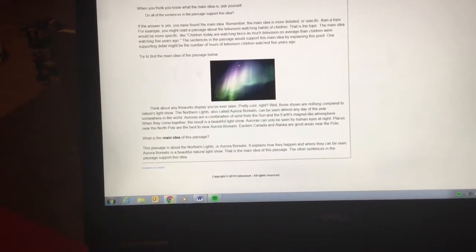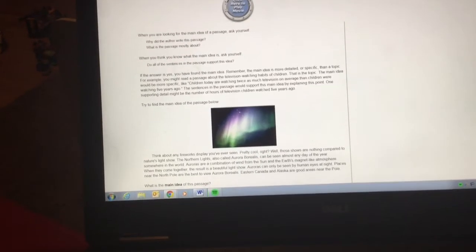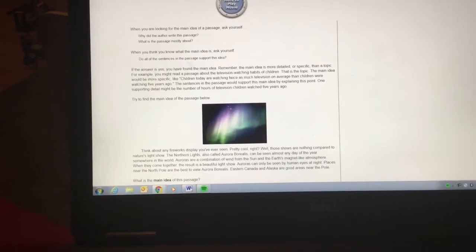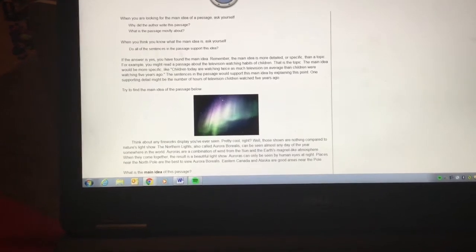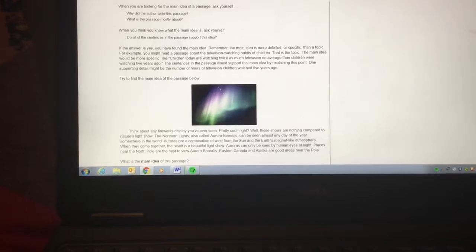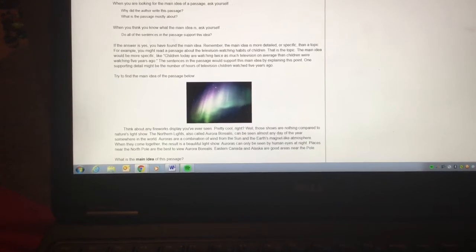It says, think about any fireworks display you've ever seen. Pretty cool, right? Well, those shows are nothing compared to nature's light show. The northern lights, also called aurora borealis, can be seen almost any day of the year, somewhere in the world. Auroras are a combination of wind from the sun and the Earth's magnet-like atmosphere. When they come together, the result is a beautiful light show. Auroras can only be seen by human eyes at night. Places near the North Pole are the best to view aurora borealis. Eastern Canada and Alaska are good areas near the pole.